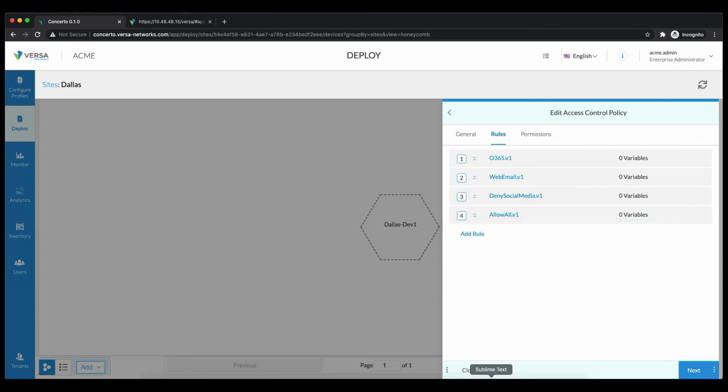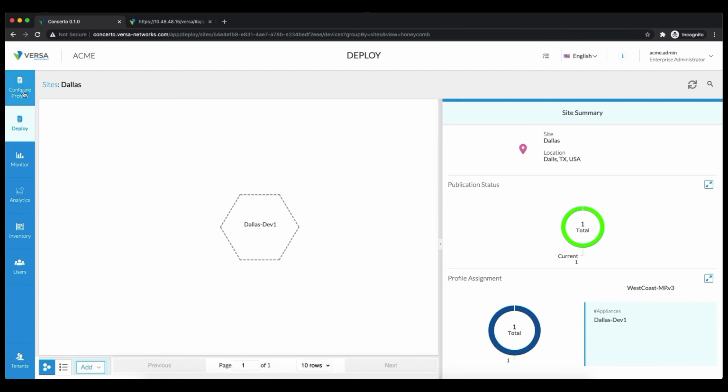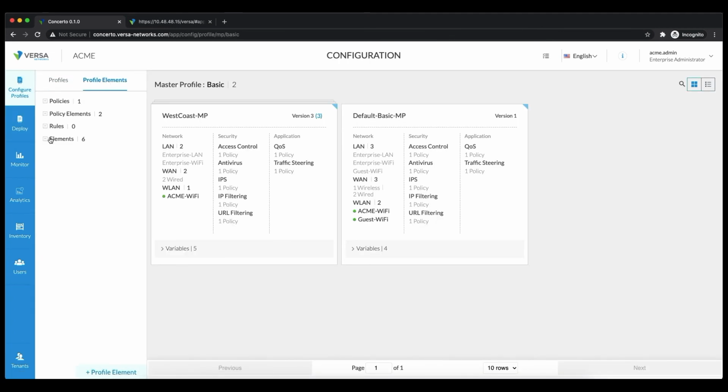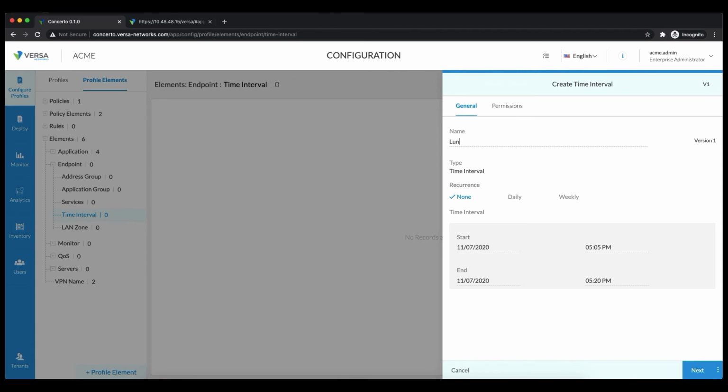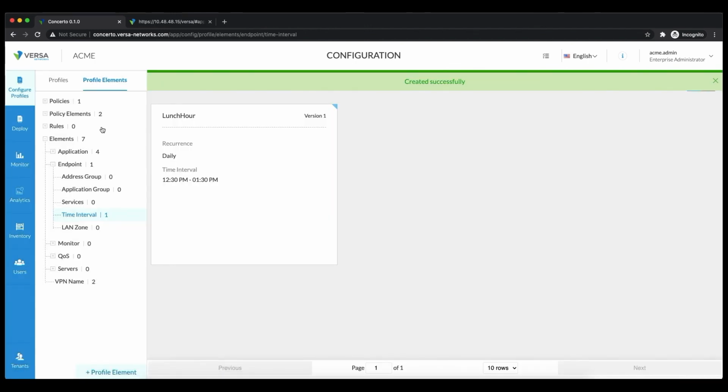The way you do it is you define a time interval object. You go to endpoint and then time interval. So go and create a new time interval. Let's say lunch hour. And you say daily from 12:30 p.m. to, let's say, 1:30 p.m. All right, let me save that. So a time interval object is created here with the name lunch hour.